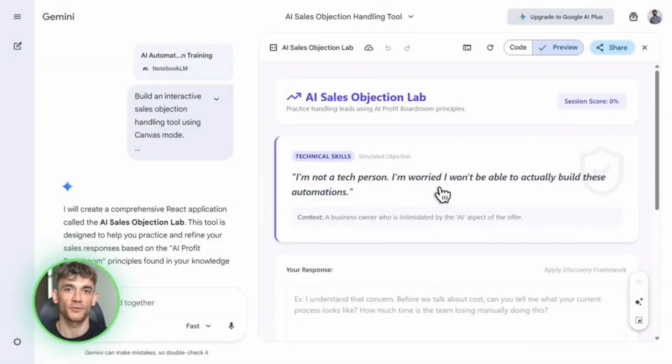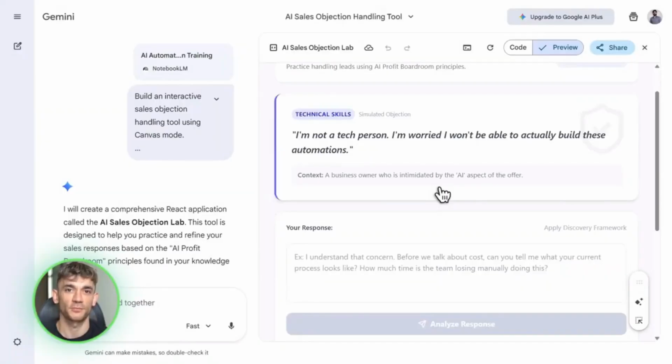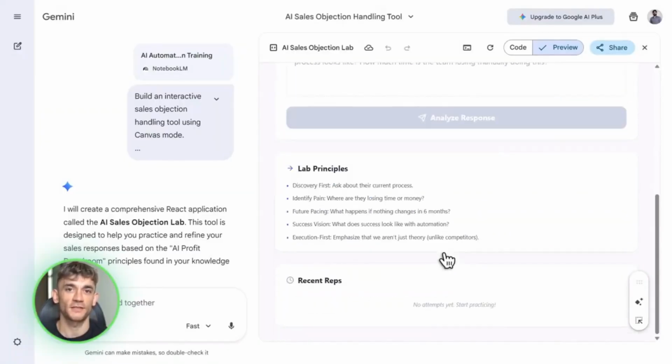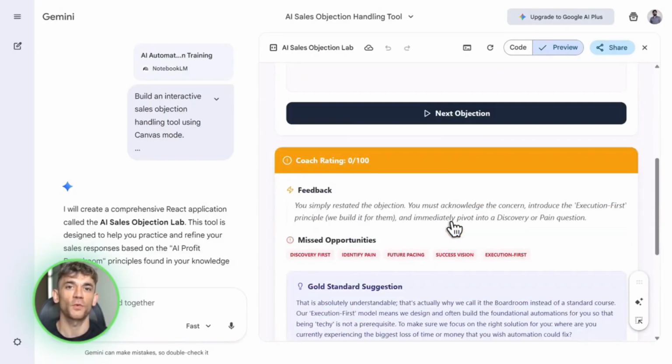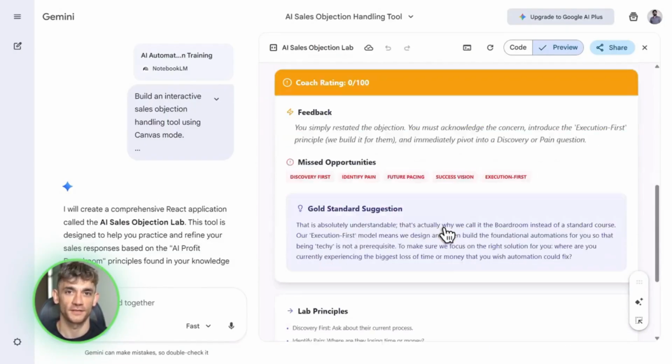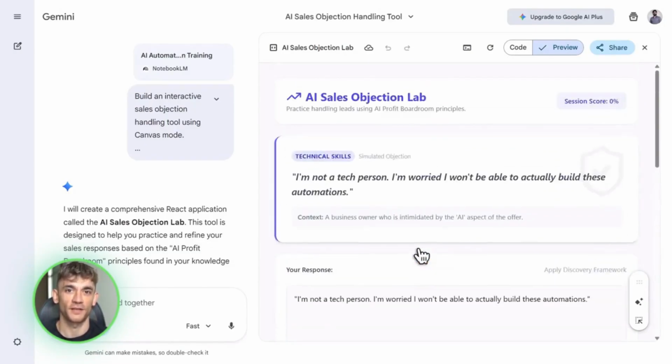It randomly throws objections at them and they have to type responses. The AI grades their answers based on the training material in the notebook. Reps love it because it's way more engaging than reading a PDF. Here's my 30-day plan if you want to master this.